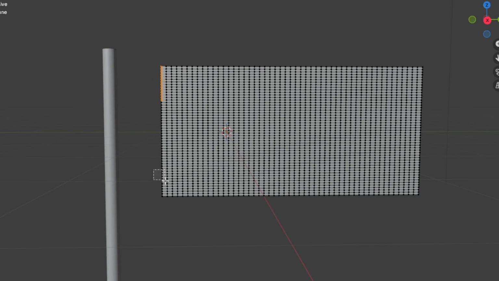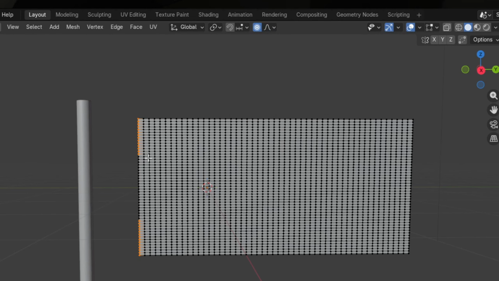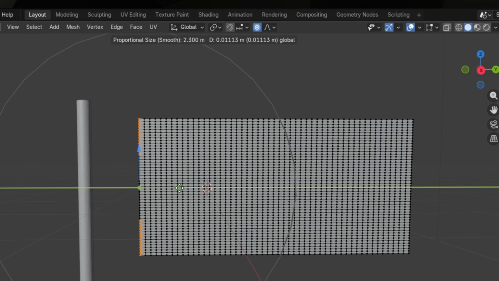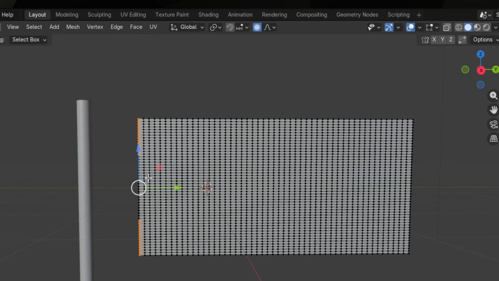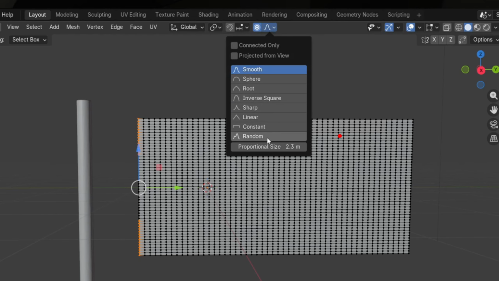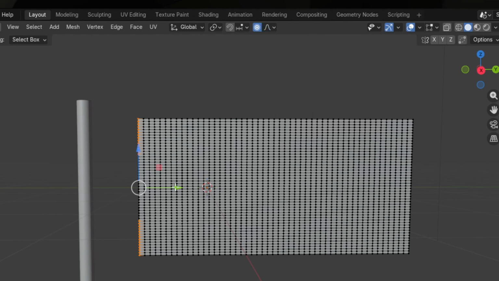Select several vertices along the top edge and bottom edge of the flag. These will act as anchor points. Enable proportional editing, then move those vertices slightly to the left to create a bit of natural curvature in the flag. If the deformation is too strong, simply adjust the proportional editing radius.